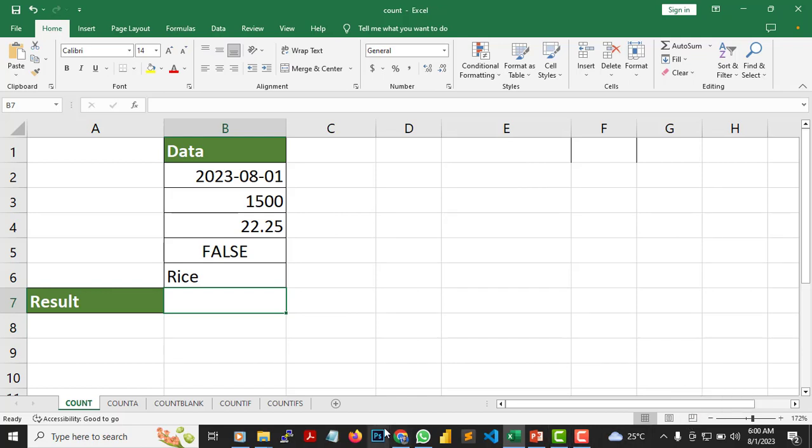All right, so now you can see we have this data here. We have this date, we have this number, we have this float, we have this boolean as false, we have this text written as rise. So count is only going to count these numbers. It won't count this false and rise. So let's try the formula.